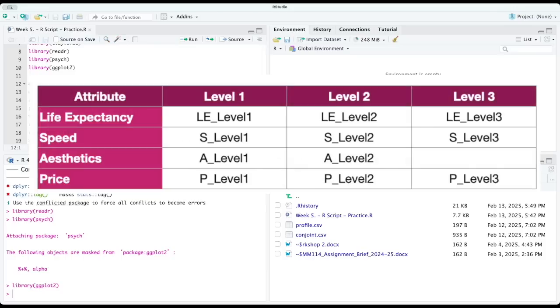And for the second data set, that is the attribute information. So we have 4 attributes: life expectancy with 3 levels. The second attribute is speed with 3 levels. The aesthetics with 2 levels, and the price attribute with 3 levels, right?